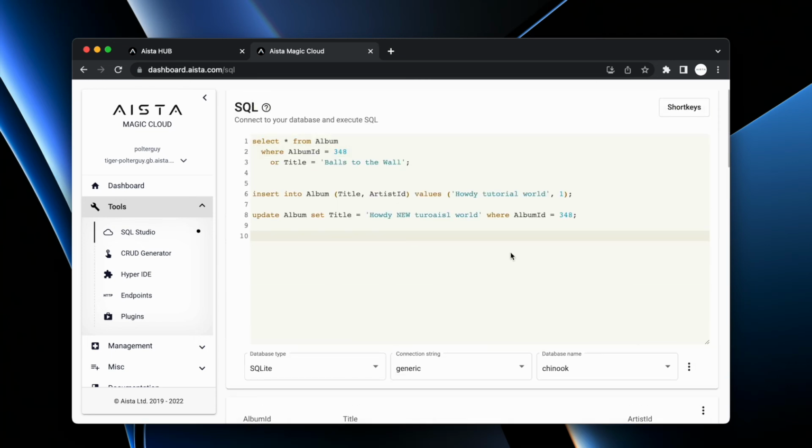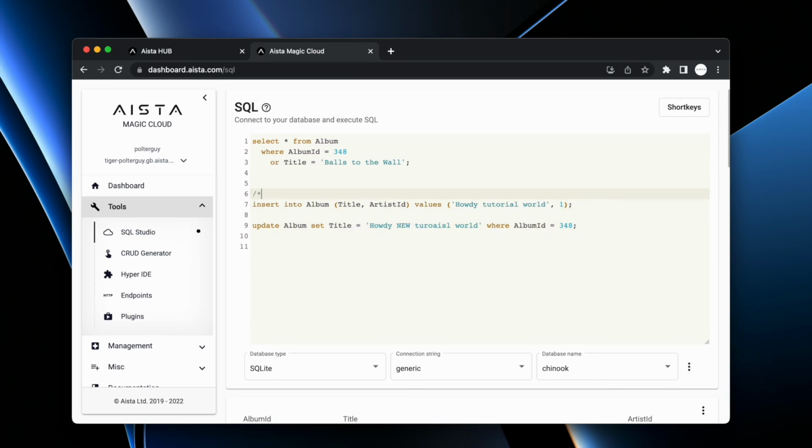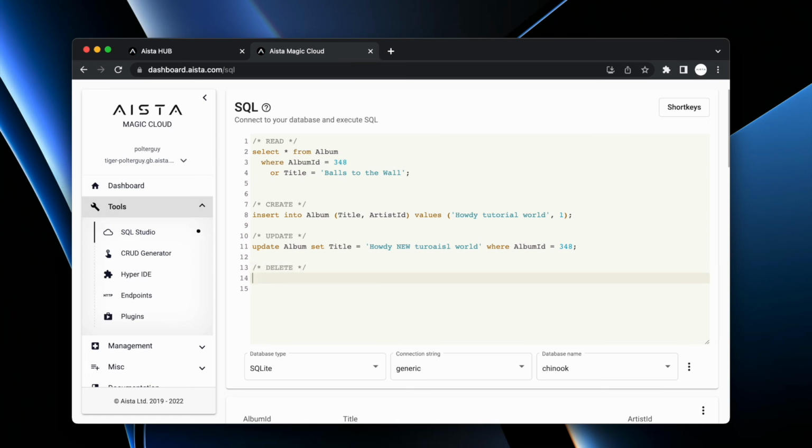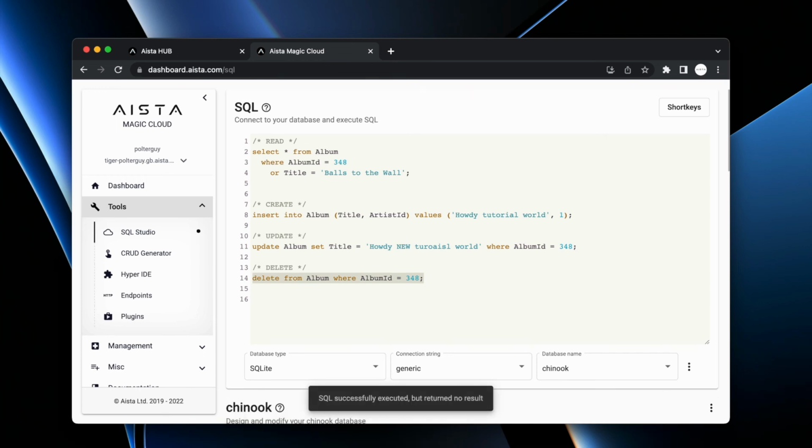Then it's only delete. So we now have create, we have read, we have update. Now all we need is delete. And delete is very, very simple. Delete from album where album ID equal 348, semicolon. Make sure you highlight this SQL. You execute only this SQL. SQL successfully executed will return no result.